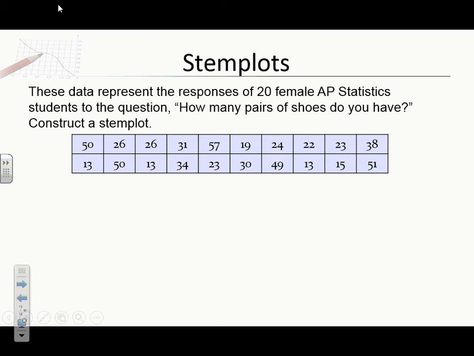And then we construct a stem plot. Okay? So here are the answers. We have 20 different students, that's how many pairs of shoes they have. So if I wanted to create a stem plot, my first thing would be to create my stems. So I have 2-digit values all the way throughout, ranging from 1 as the smallest and 5 as the largest. So my stems are going to be 1, 2, 3, 4, and 5.